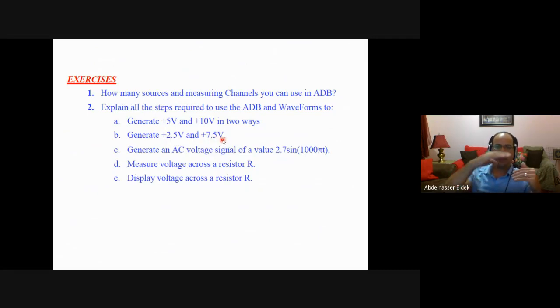You have to use, for example, channel number 1, make it DC and make it 5 volt, and channel number 2, make it DC and make its value negative 2.5. Then the difference between 5 and negative 2.5 will be 7.5. And in this case, you have to use the yellow and yellow with white strip as a source. These are the 2 terminals.